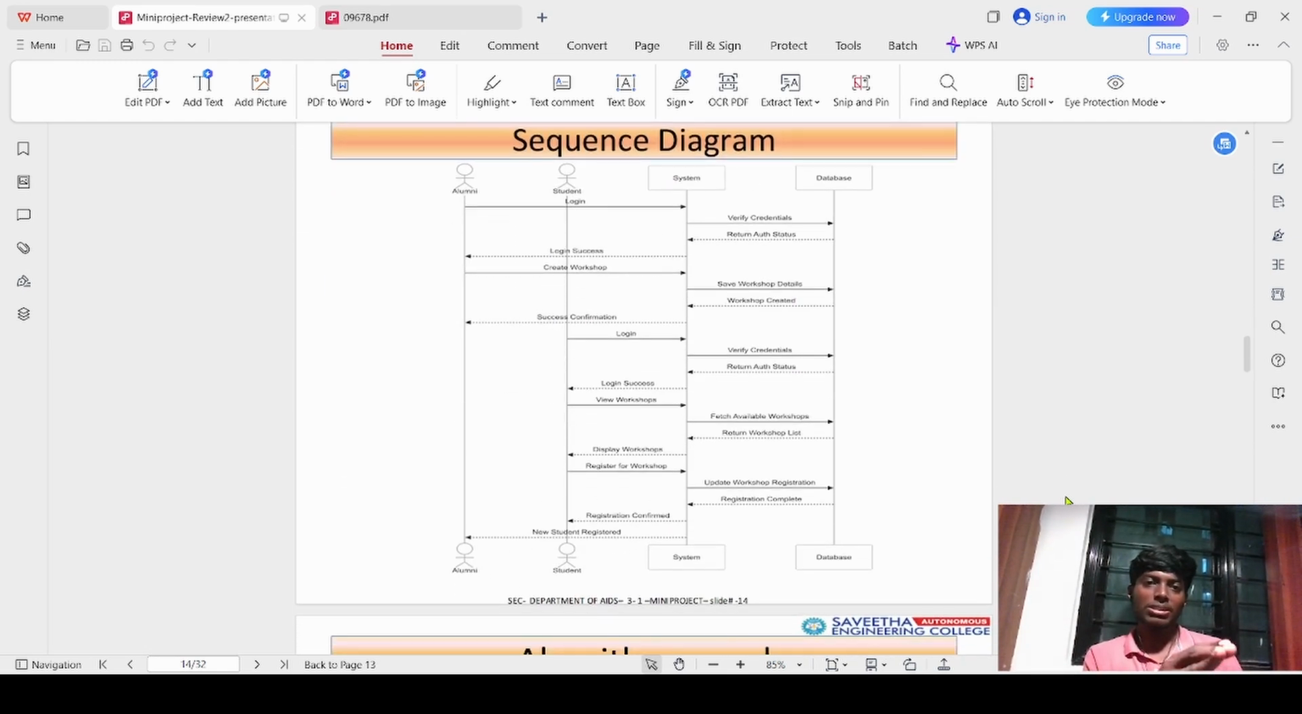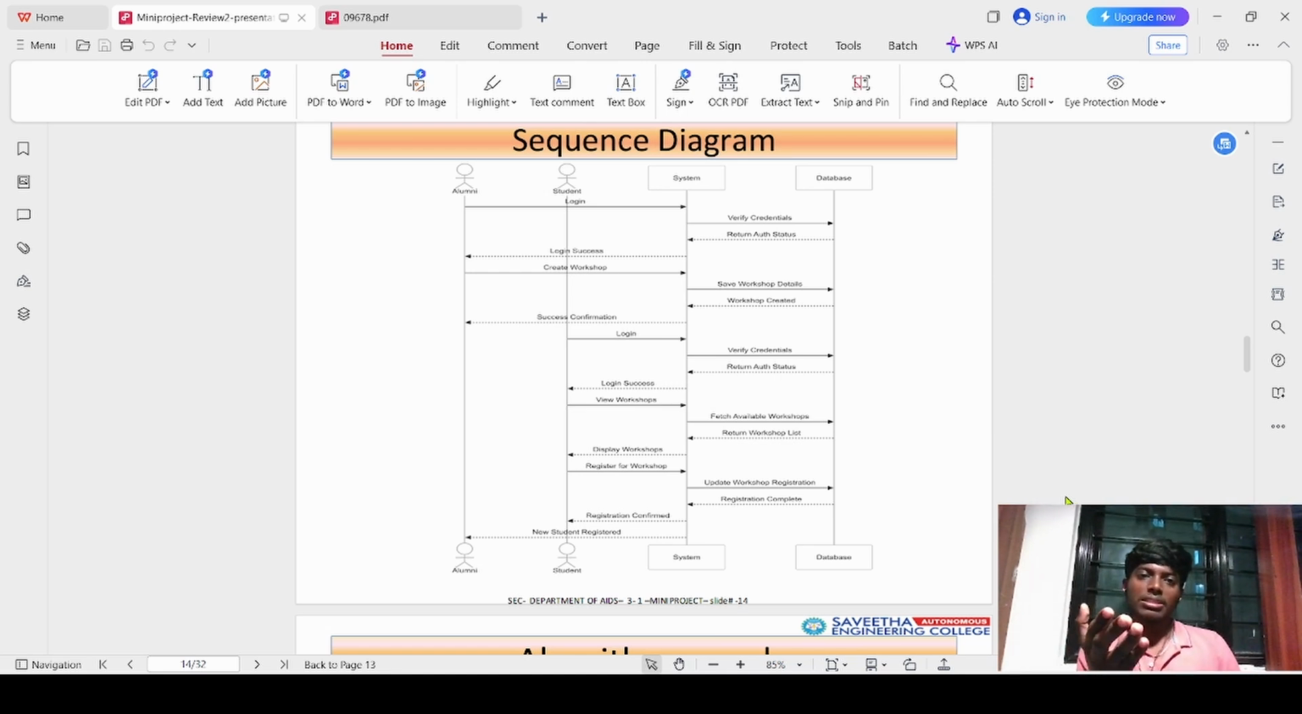As you see, there are the alumni, student, the system, database, and everything. The alumni can log on to the system. The database verifies their login credentials, then redirects them to our dashboard. After getting onto the dashboard, alumni would conduct the meeting. So this is the perspective of the alumni.